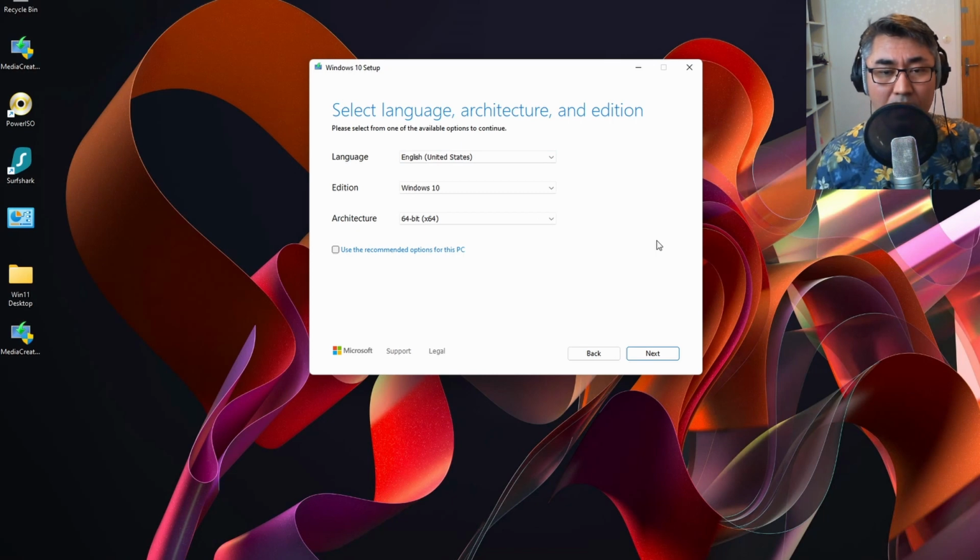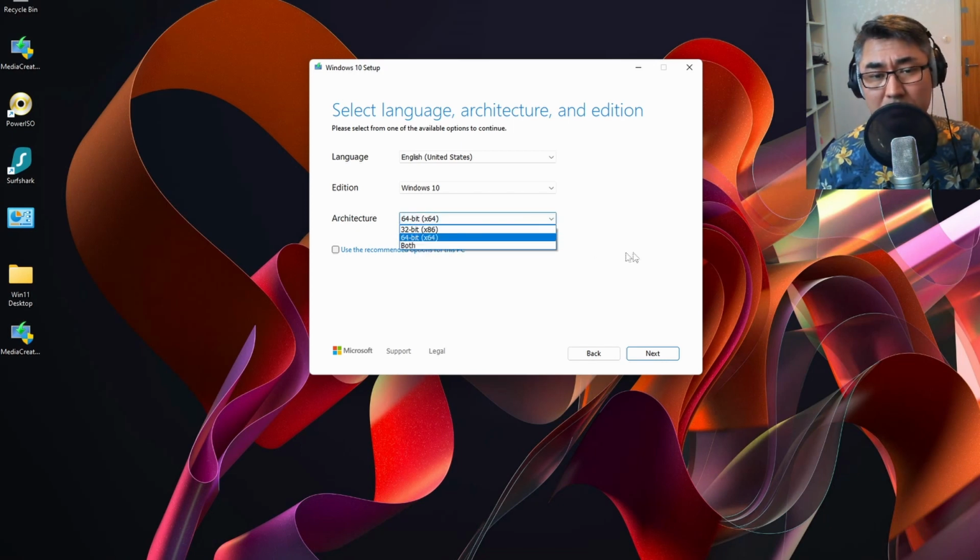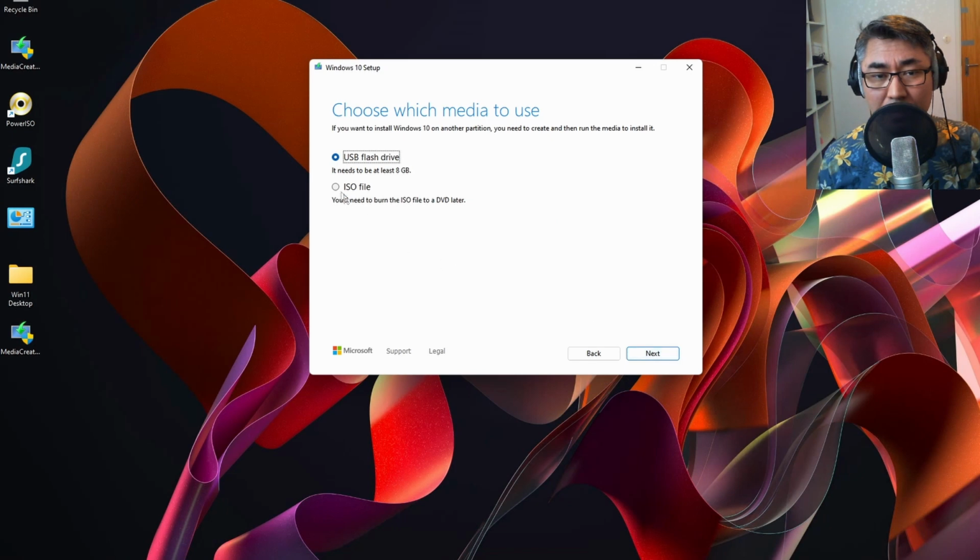Then Windows 10. You have one choice. And architecture, I think you need to choose 64, or if you need 32, you can choose this one. Anyway, we just go to the next level, and here we have to choose this one, because sometimes if you choose USB flash, it will fail and you have to start over again and again. That's painful. So choose ISO file.